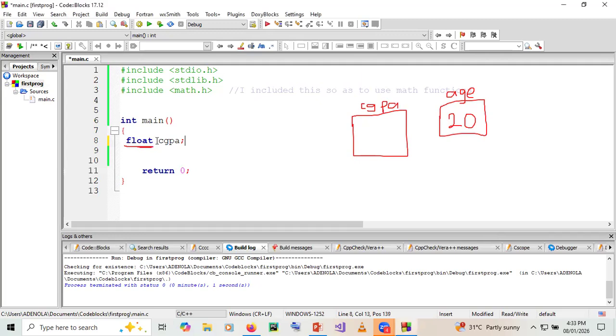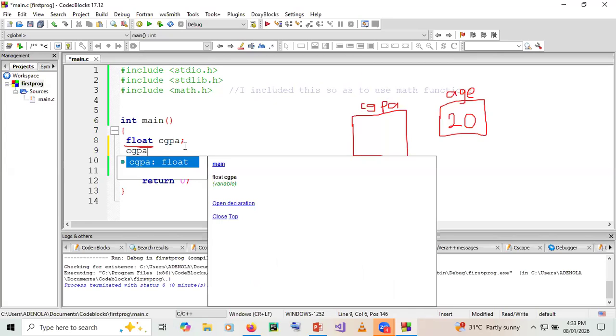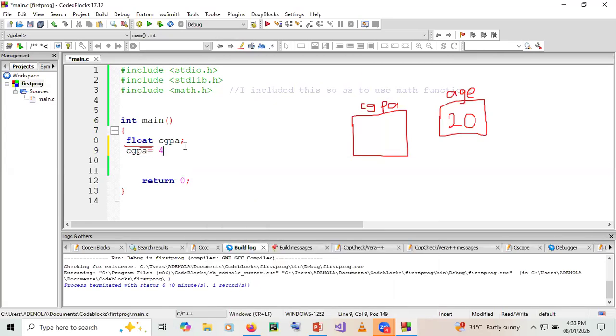Okay, so I just created this variable. It has no value yet. So what can I do? I can now say CGPA is equal to maybe 4.98. And every statement ends with what? A semicolon. Okay, so that is how. When I initialize, it means I now put 4.98 into CGPA.